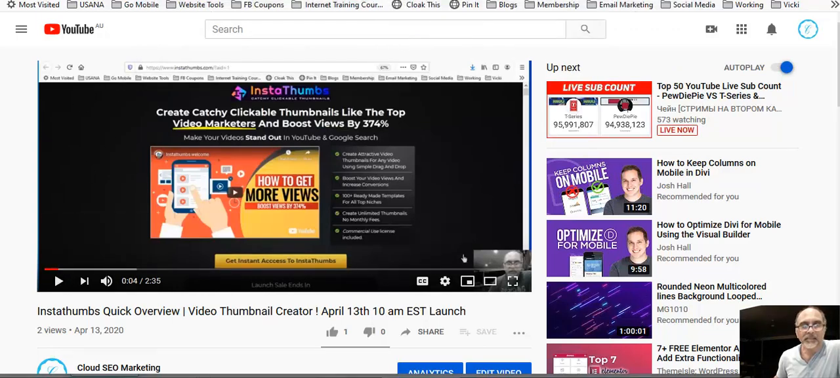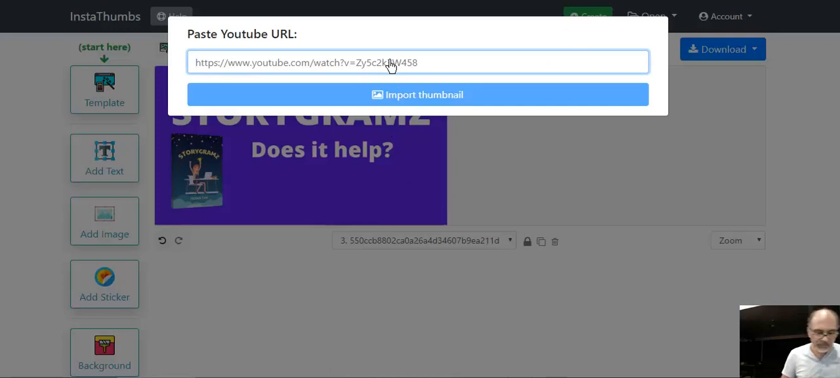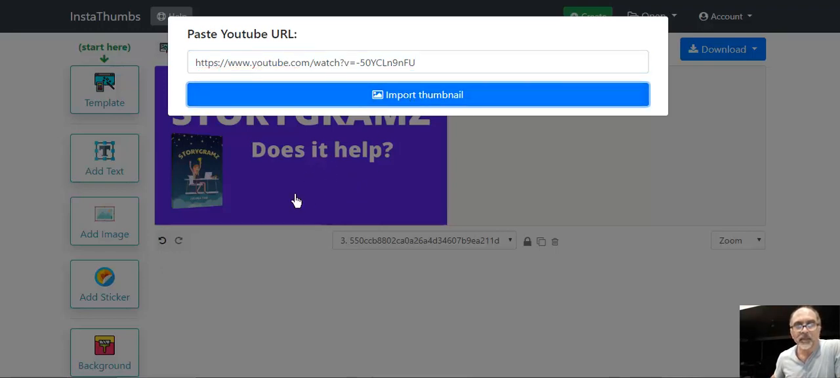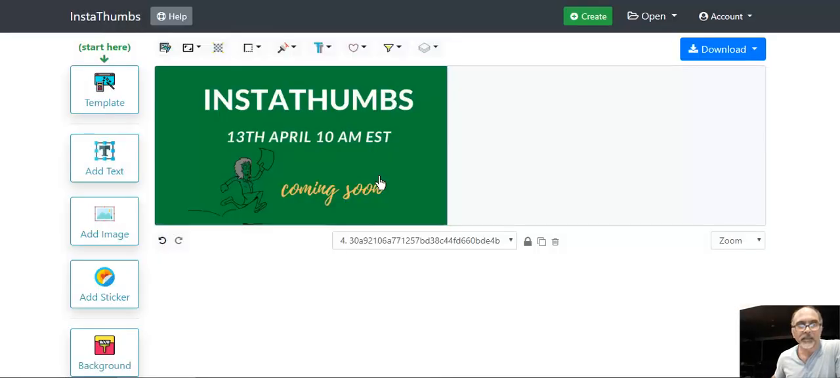And I'm going back to the program and I'm going to paste it in this dialog box here, and then I'm going to import it, and you'll see that the image will be pulled in here in a second. Let's click that, double click it, and there we are.